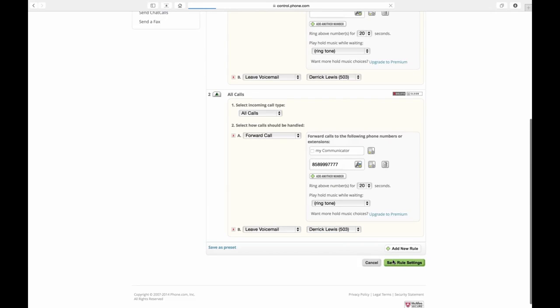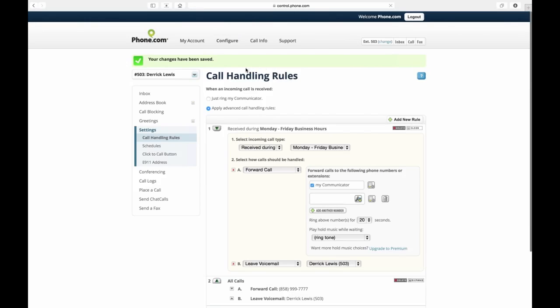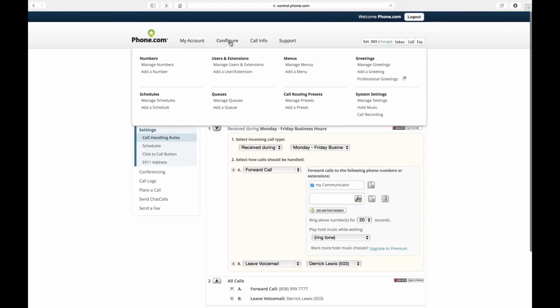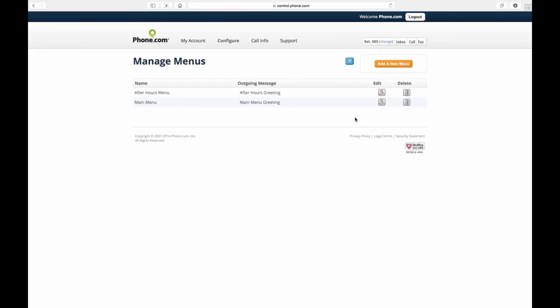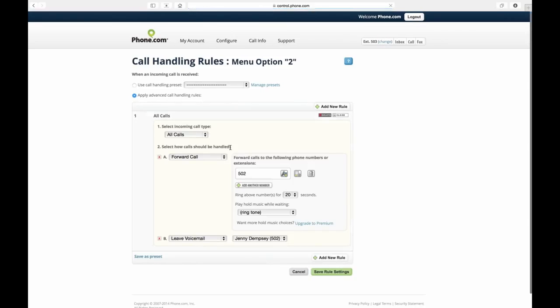So last and final place to apply a schedule is within your menu settings. If you guys are using a menu for your business, this is again under the Configure tab, and it's going to be Manage Menus. From here, you'll select Edit for your menu settings. And let's say my business menu says to push option number 2 to go to our sales team. But my sales team, of course, is not on staff all day, so I want to go into their settings and have all calls after hours go immediately to the sales team's voicemail inbox.